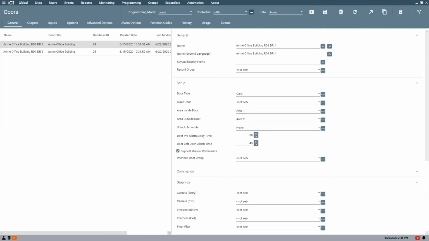Same thing if you're using anti-passback because you are running muster reports and you just care about who's on-site and off-site. You might set all of your perimeter doors up with anti-passback, and the inside of all perimeter doors is just an area called on-site, and the outside area is another area called off-site. So you just share the areas on the multiple doors if that's your scenario.